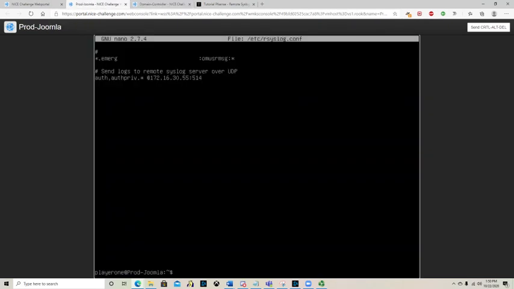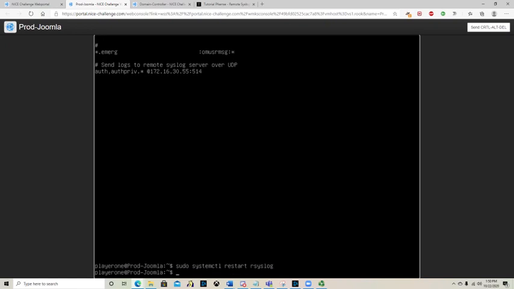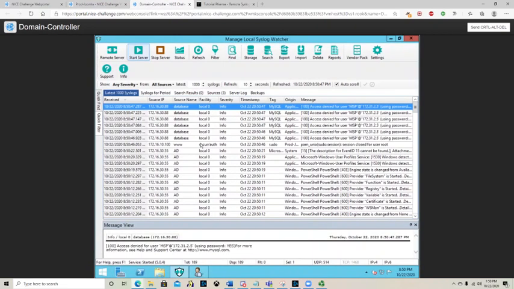But typically, once you've made a change to that specific file, we do typically have to restart that specific service. So we'll restart the service and say sudo systemctl restart rsyslog. And that'll restart our syslog for us. And then we should start seeing traffic come over.